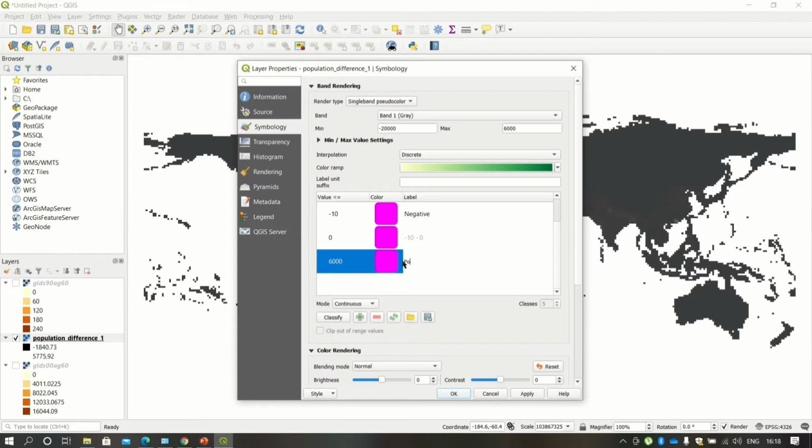So all I have are 4 classes. One is no data, then negative, then neutral, and then positive. So I'm classifying this data into 4 different classes.